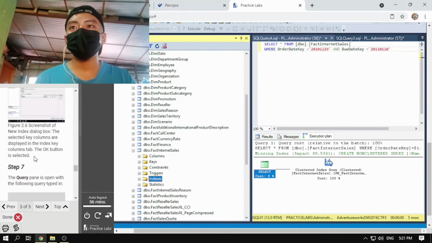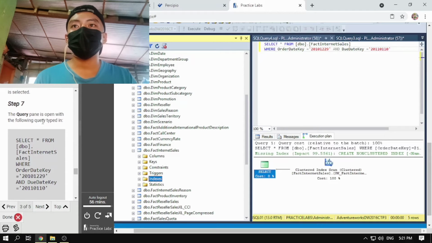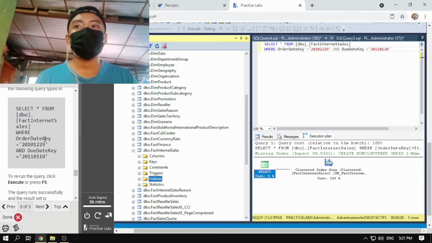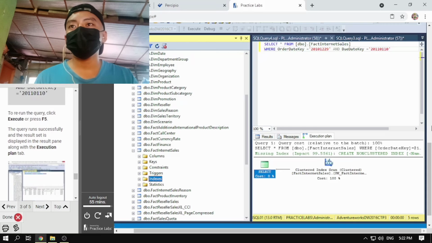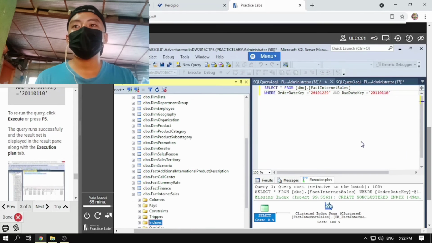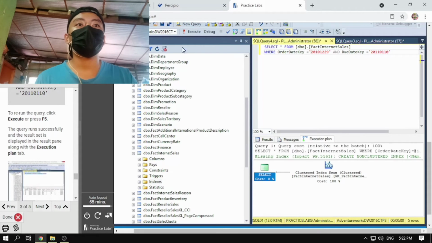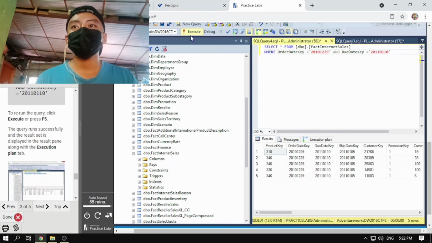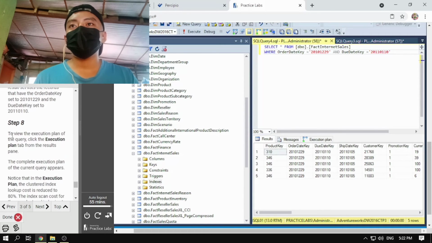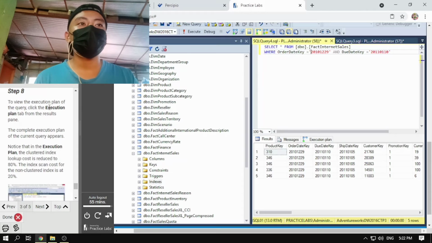Then step 7, the new query pane is open with the following query typed in. So order date to 2010 and 1229. So we have that correct. Then 2011 and 0110, and we also have that correct. So yes, we're on the right track. Then rerun, or press F5. Then step 8, to view the execution plan, click the Execution plan tab.